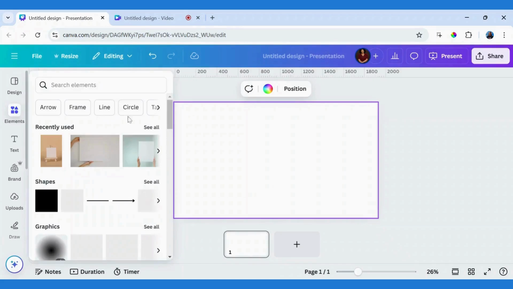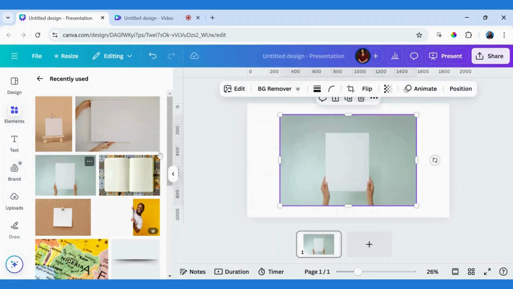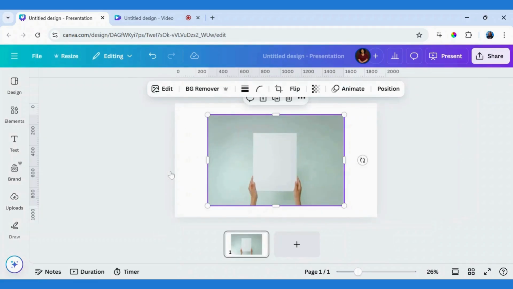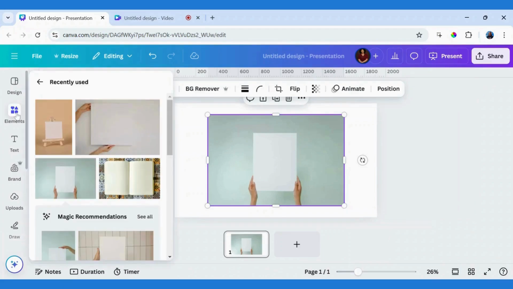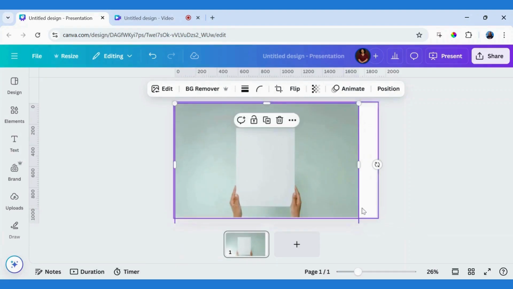I'll be using an image from my element. I'll be using this one. Now, I would like to point out that you cannot use a pro image to demonstrate this. You cannot use a pro image. If you select these images that are free, you can't use a pro stock image in Canva. So it's either you use a free image from the element or you use your own image. You upload your image and then use it to create your custom mockup.